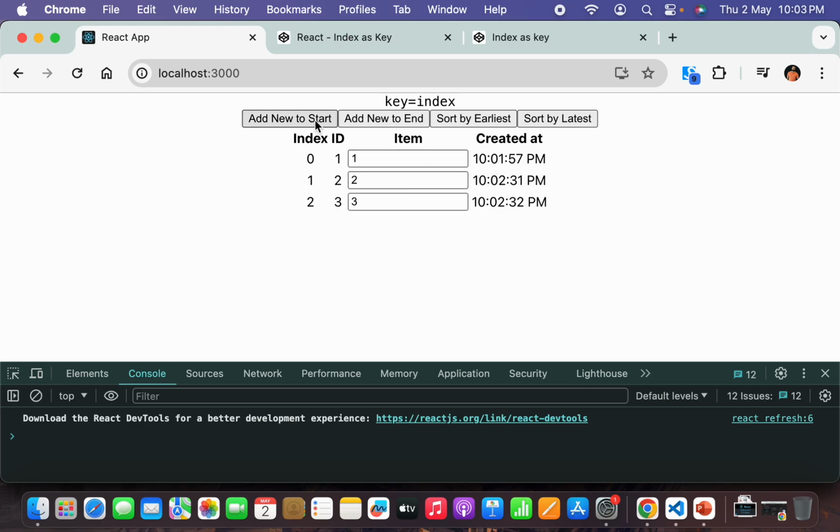Let me go ahead and see what will happen. You guys see 0 is added perfectly, it's fine. The ID is 4, it's perfectly fine. The created time is 10:3:53. Perfectly fine. But the value in this item is not nice. It should be empty, and this should be 1, this should be 2, and this should be 3.